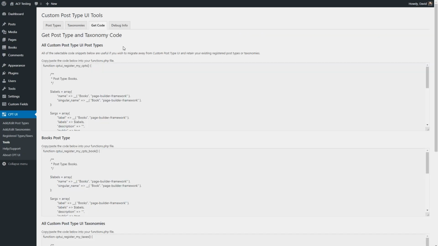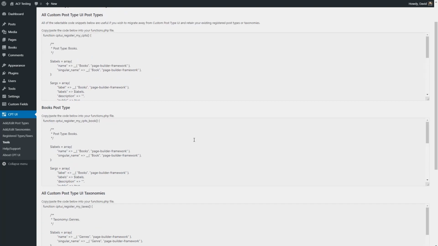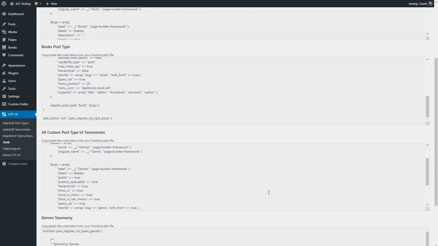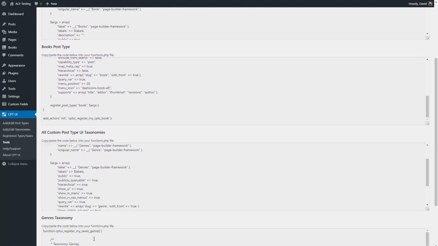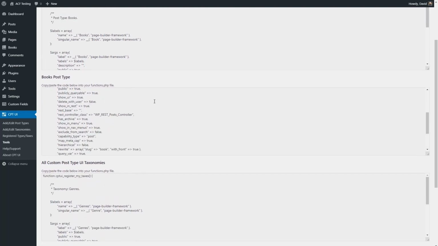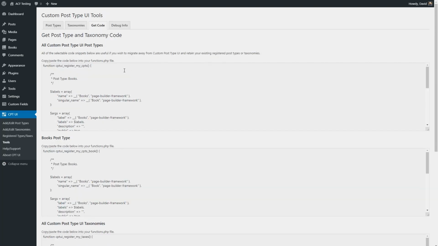And then get code. You'll notice that there is a box for all post types and one by one. And the same down here for taxonomies, there's all or just the one, genre. And so this code, you can actually take this code and paste it into your child theme's functions PHP file. Or if you use the code snippets plugin, you can create a snippet and paste this code in there.